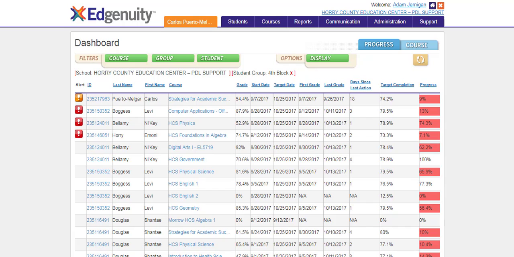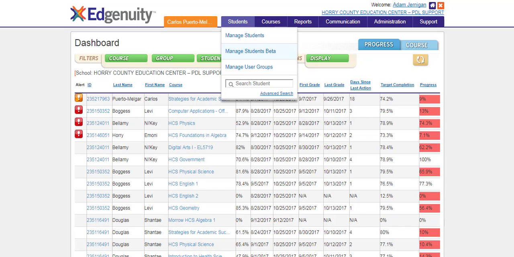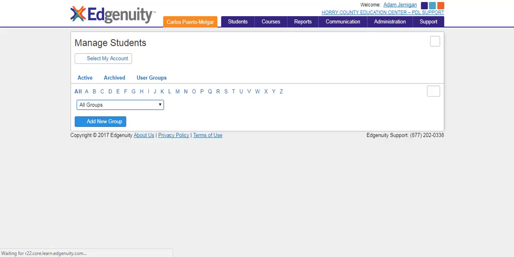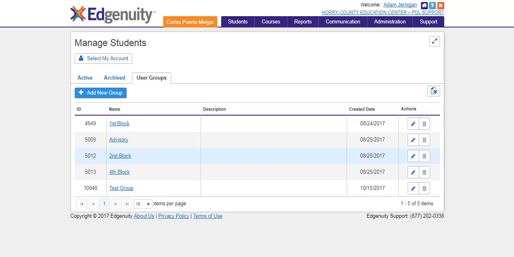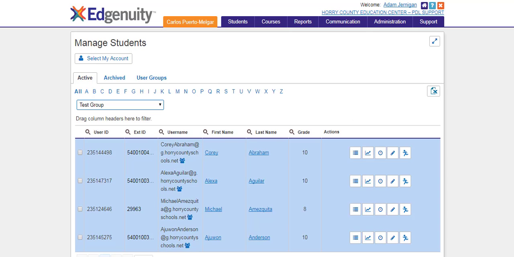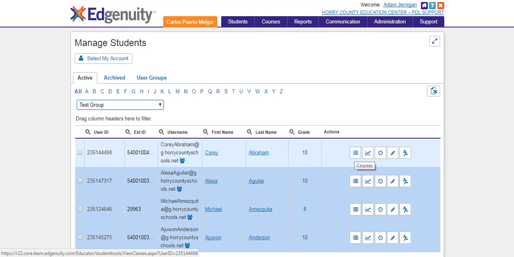To monitor student progress, click Students, Manage User Groups, and again we'll go back to our test group, and you will see you've got navigation buttons here. This one gives you a list of the courses. This one gives you their progress for their courses, that same progress report that we just looked at. And these are the main two buttons that you will primarily be using while managing your students on Edgenuity.